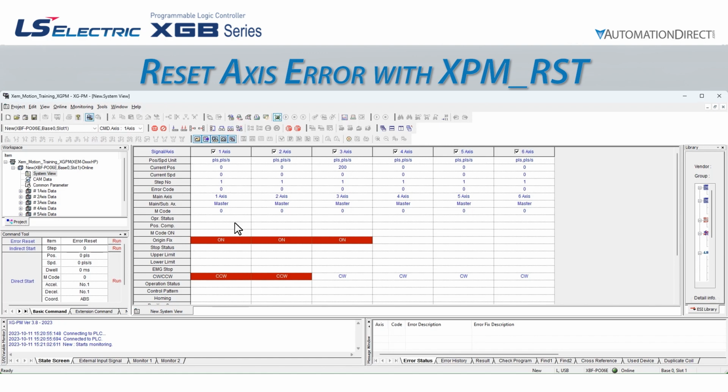Unfortunately, we cannot always prevent axis errors, but when they do occur, resetting them is simple and straightforward using the XPM RST instruction for the XGB PLC.